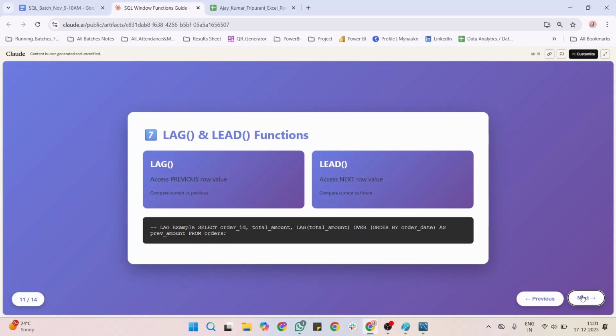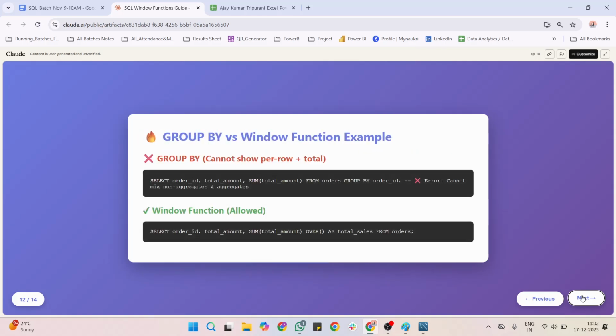Average of lag and lead. Compare current versus previous. See here, compare current versus previous. If I use lag, what will happen? Is there any comparison for this first value? No, then this becomes null. Is there any reference for this particular value? Then 90. Okay, clear? Like that, lead is opposite. Lead is completely opposite. I will show you by executing this, then only you will understand. Okay? Understand, right? That's the concept. Now we'll see the execution part.